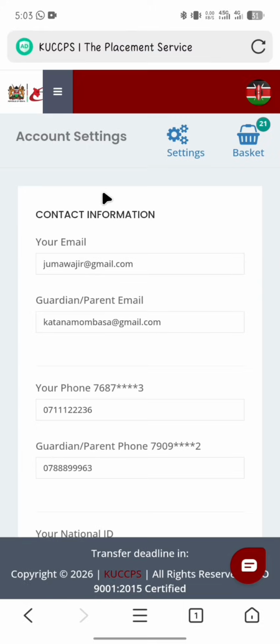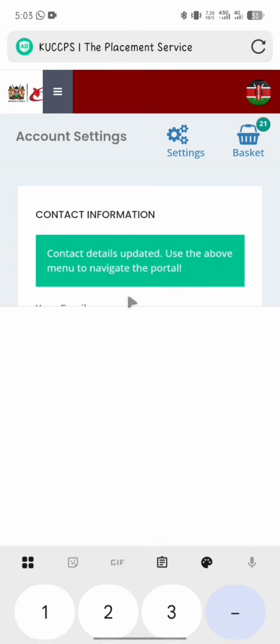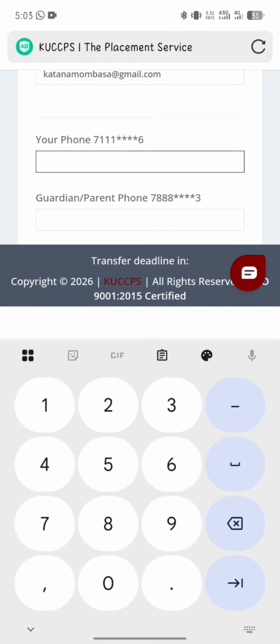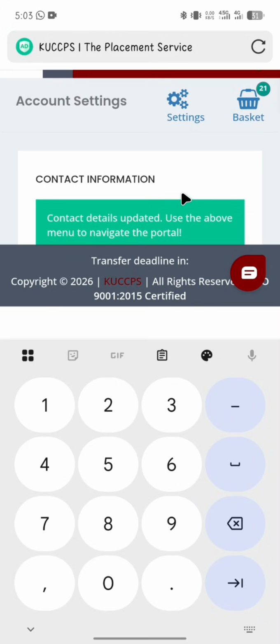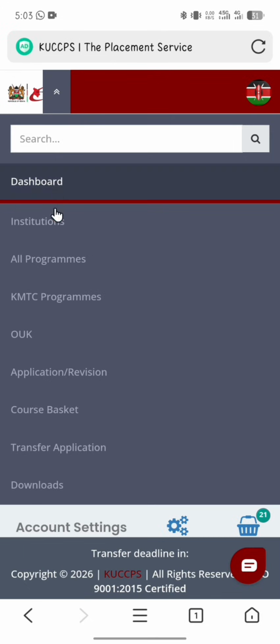After you submit, they will tell you contact details updated. Use the above menu to navigate the portal. So most students, after submitting and seeing this green portion that tells them that the details have been updated, when they come back here they start to see that it looks like they have not filled it in, and they start to get tense. Yeah, after submitting, the portion will still remain empty like this. It does not mean that your details are not submitted. It means that your details are submitted, and you are supposed now to go back to the portal.